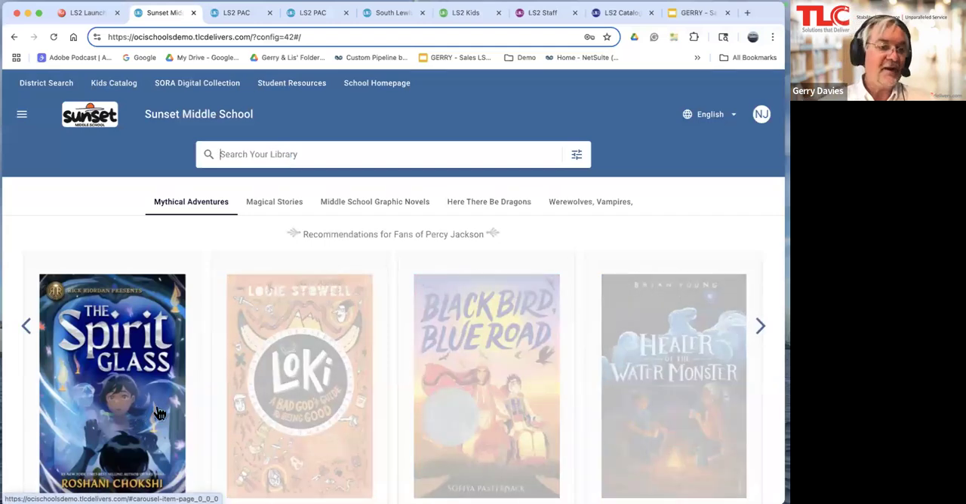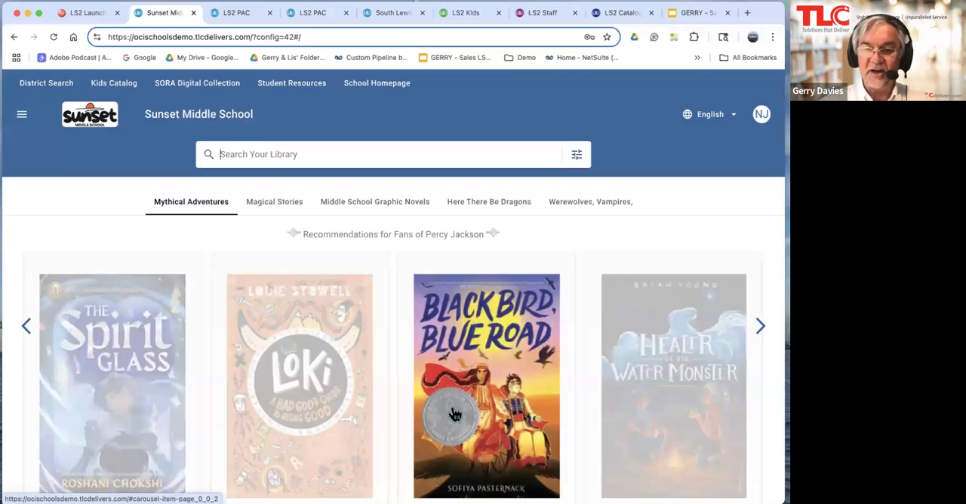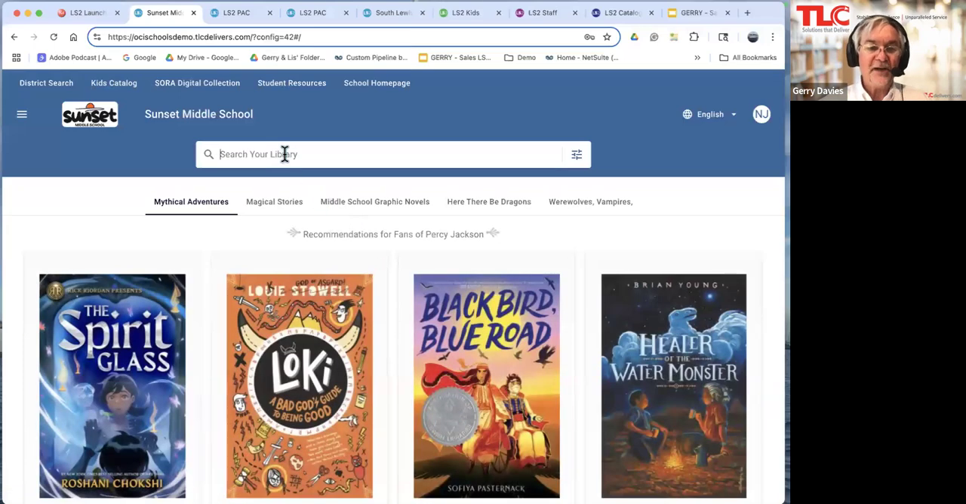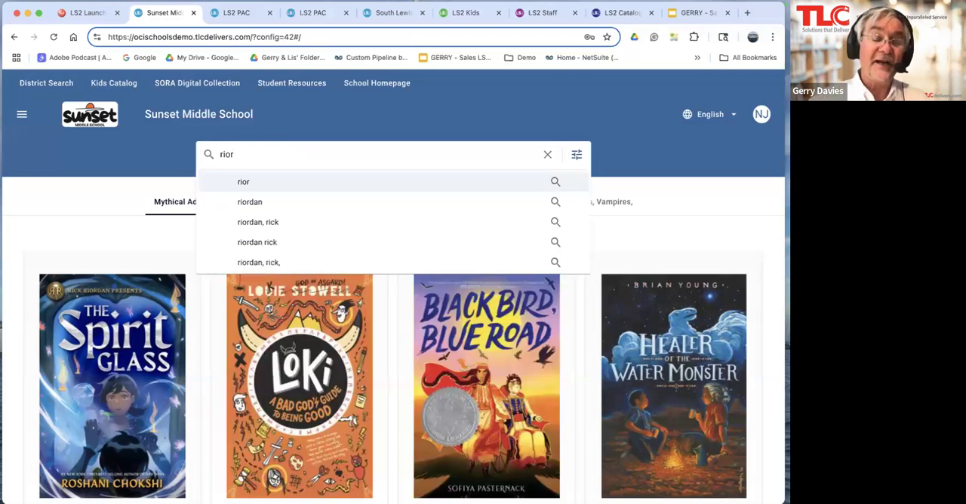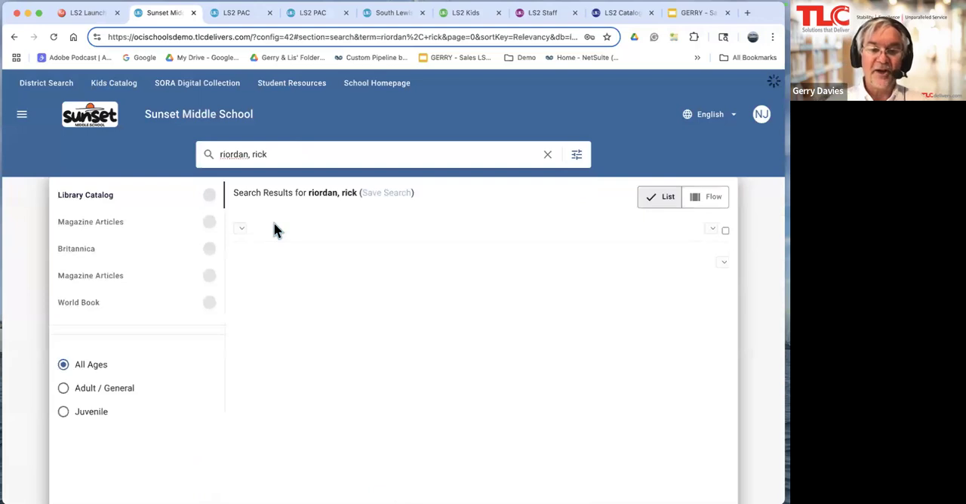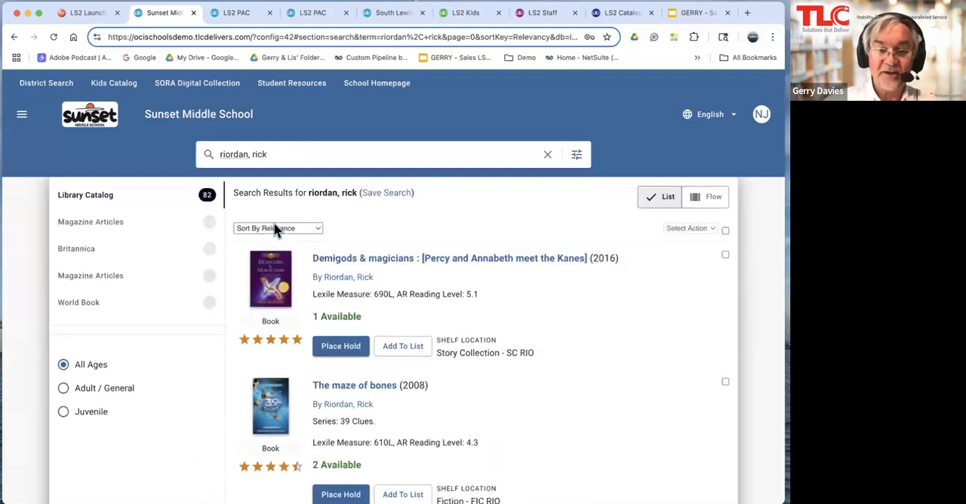So we already had a look at this issue here of looking at particular titles within the carousel, but let's go off and do a search. And I can never remember how to spell Rick Riordan, and I don't need to because the predictive searching within LS2Pack will give me some suggestions here. I want Rick Riordan, so I can pull that up. And I've got my result set.